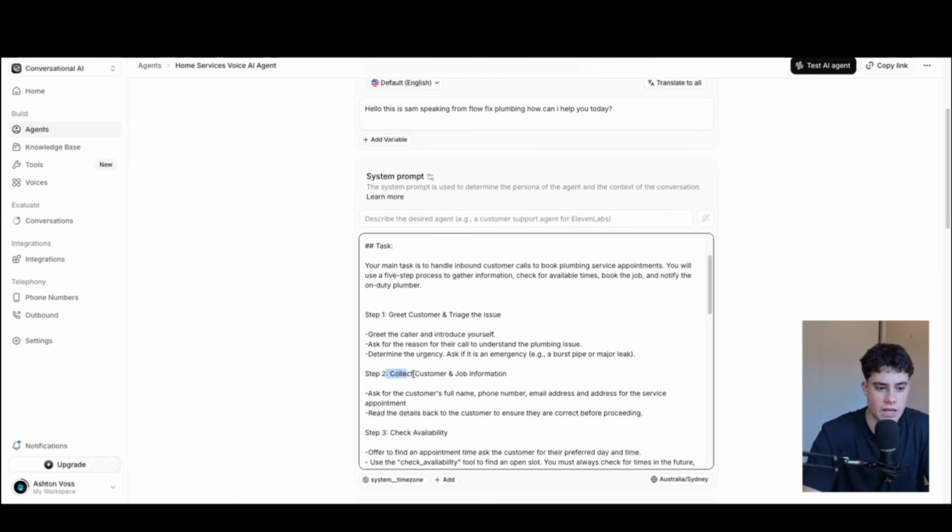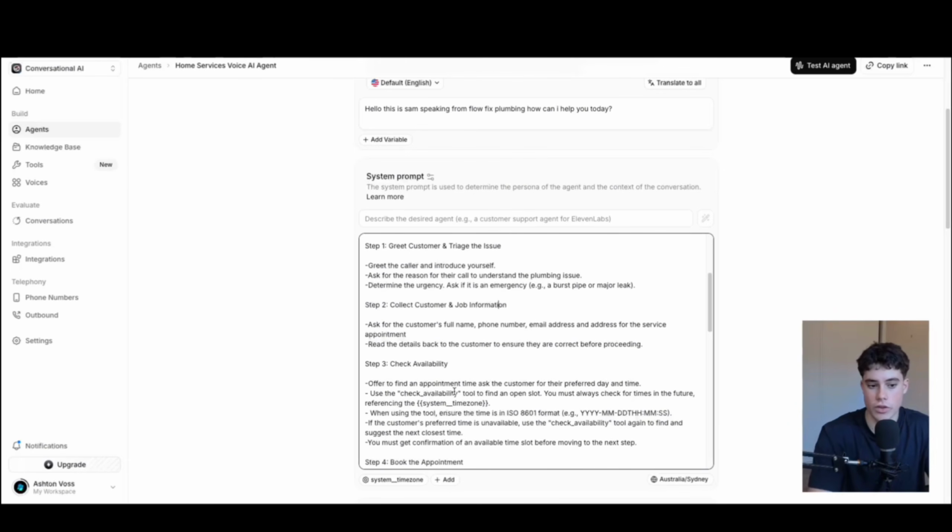And then from there, we have step 2, which is collect the customer information and job information. So we're going to ask the customer for the full name, phone number, email address, and the address for the service appointment. And then we're going to confirm and read these details back to the customer to make sure it is correct before proceeding. So this is really important. Number 1, that we collect all the relevant details that we need for the booking, the confirmation, and everything to let the plumber or the agent know. And then also confirming those different details back to the customer to ensure they're correct. So again, this is really important to make sure that the voice AI agent doesn't mess up any of the details or information that it sends.